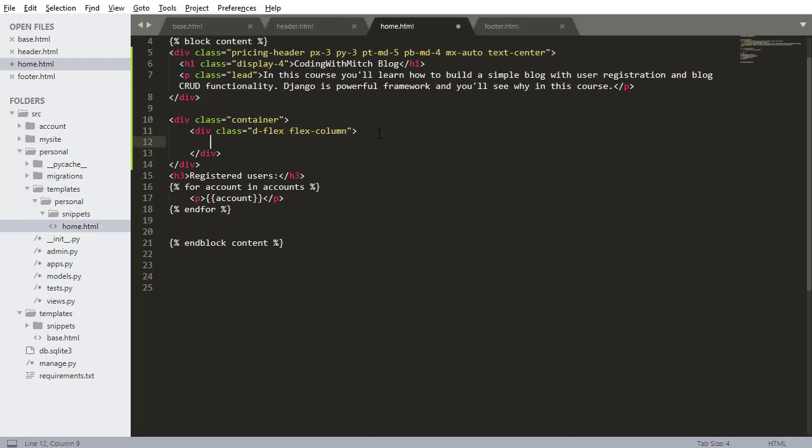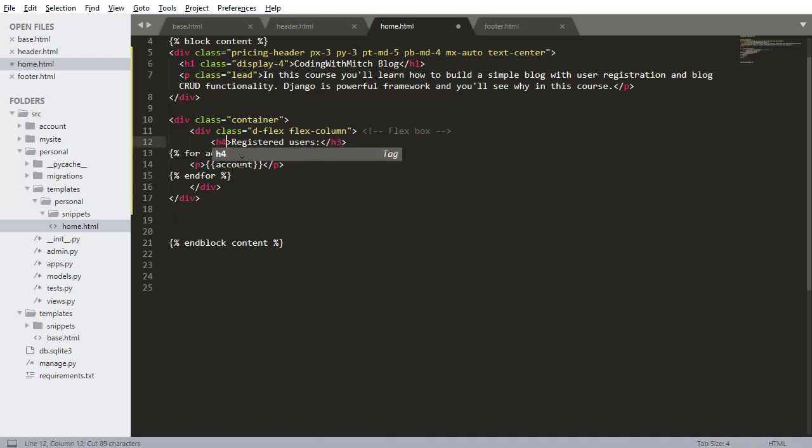Again, I encourage you. I'll write a little comment here. It says Flexbox. I encourage you to look up Flexbox and get more information on it. Again, I'm not going to be talking about it in this course because I want to focus on functionality. This is just to make it look decent enough so that it doesn't look bad. And there we go. So now we have a container which will bring everything into the center.